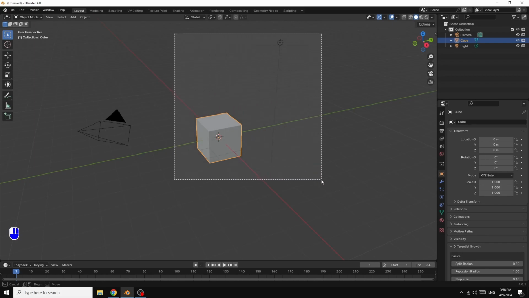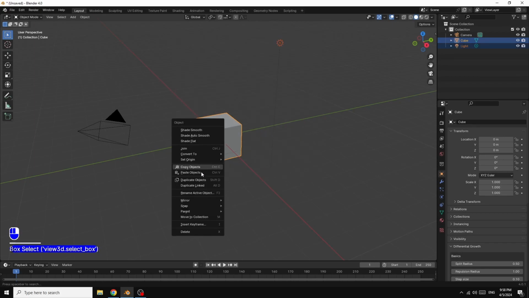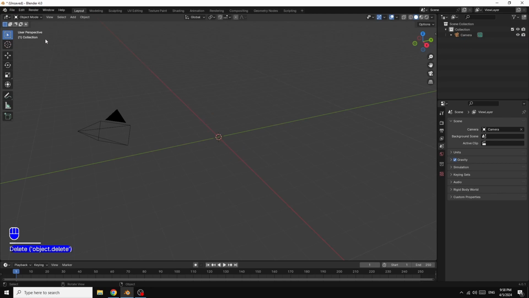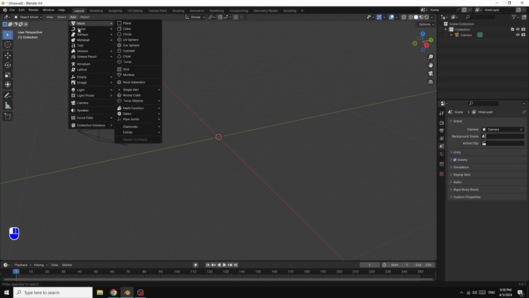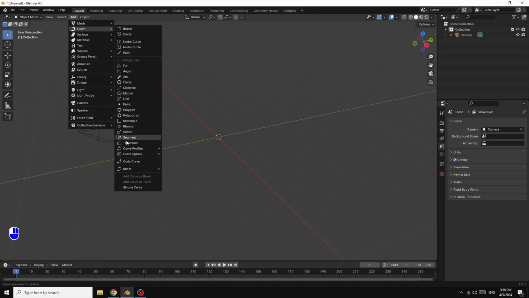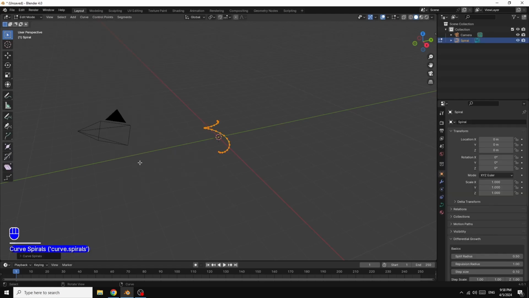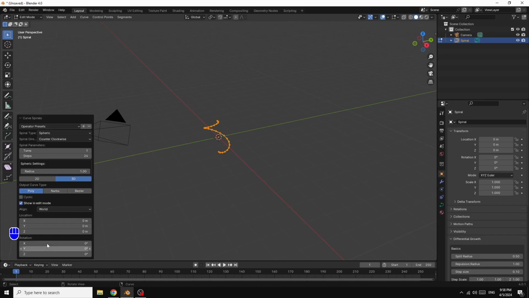First, we select the light and the cube, right click, delete. Now go here in add, in curve, we select a spheric curve. Here you see a little window, open it, and we increase the number to maybe 12. The steps, we give it 50.